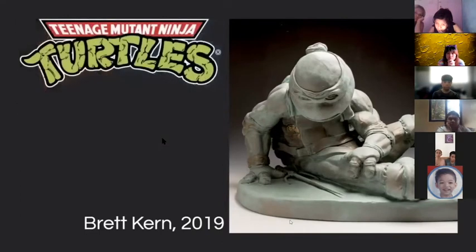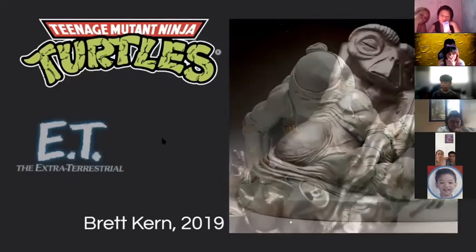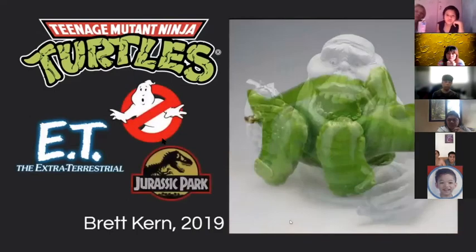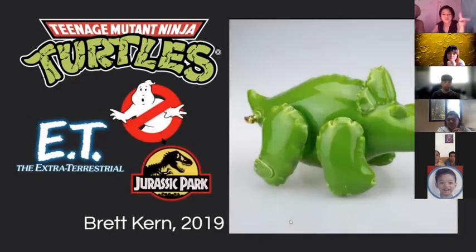Okay, if you didn't notice already, that is actually one of the 4 Ninja Turtles, Raphael. You can tell with his sai sitting right there next to him. Now, you could see other pop culture references in his work, including E.T., Ghostbusters, as well as Jurassic Park. Okay, lots of dinosaurs in his work. But that's all I really have for you guys when we talk about pop art.